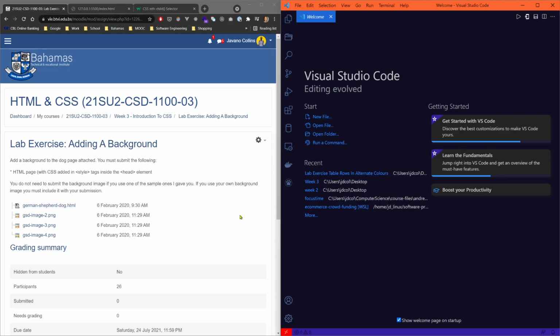Hey everyone, in this lab exercise, adding a background, we're going to add a background to the dog page attached. Okay, so we have this HTML file. We're going to download that and we want to attach these three images inside of this HTML file. So you're not writing any code, you're just structuring your files properly so that they actually render on our page.